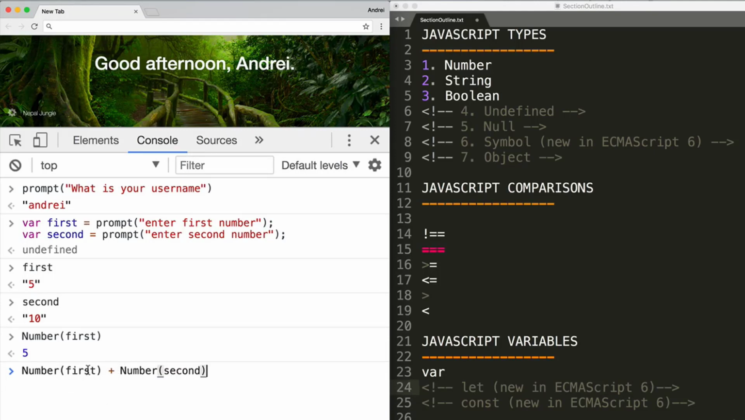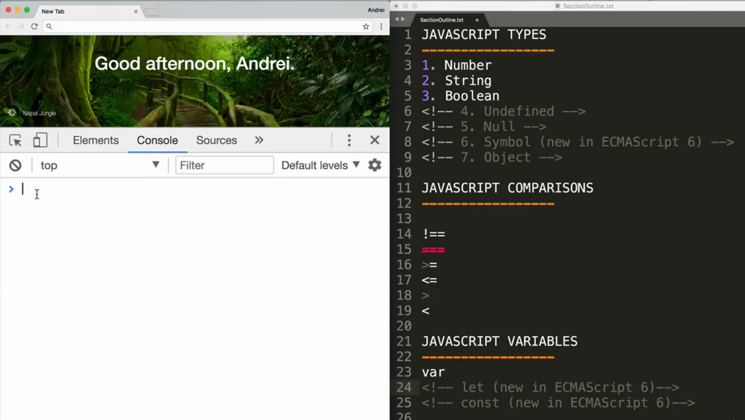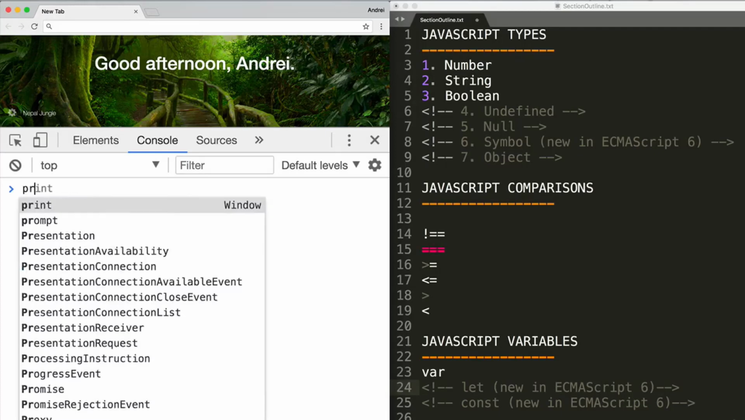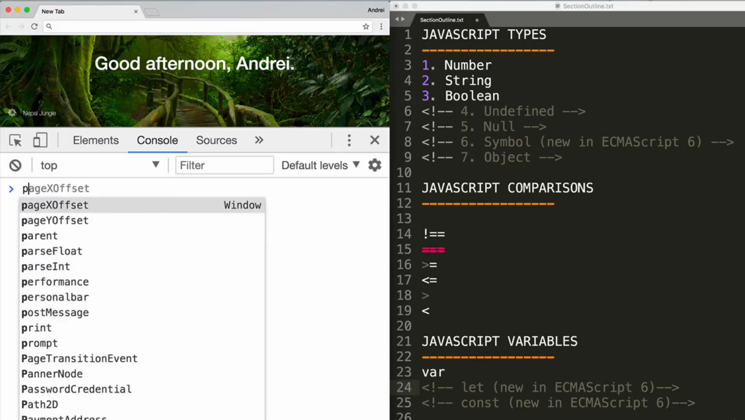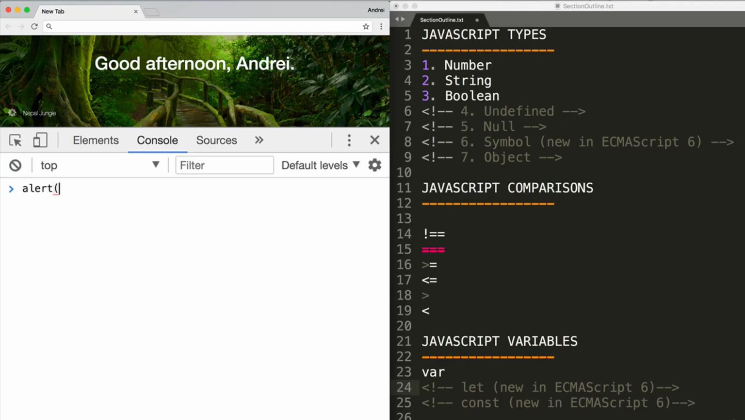But again, we can use a variable here. I don't want to keep typing this. So what if I do var sum equals Number first plus Number second, semicolon, press enter. Nothing yet because it's in the sum now. So if I ask for sum, I get 15. Okay, so let's write our first program here. I'm going to show you one other cool trick, and that is alert. So instead of prompt, we're going to use alert. And alert, what it does is, it says hi there.